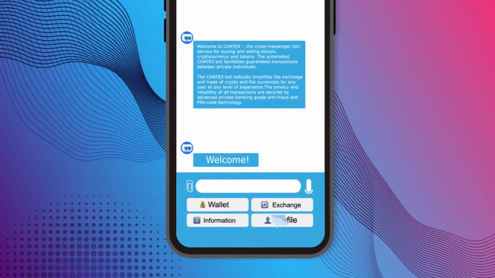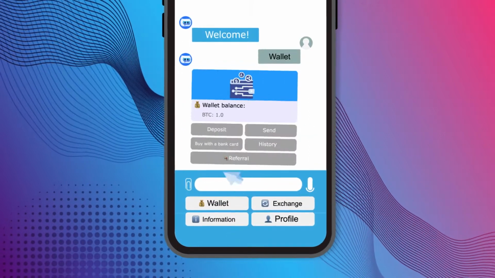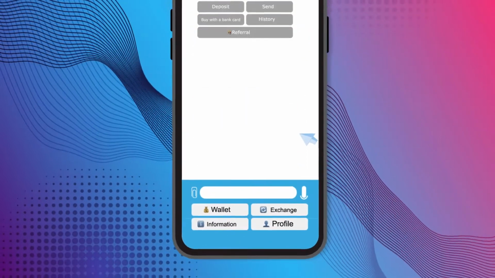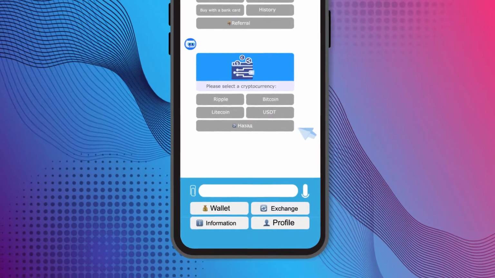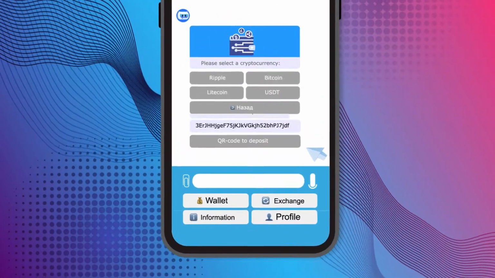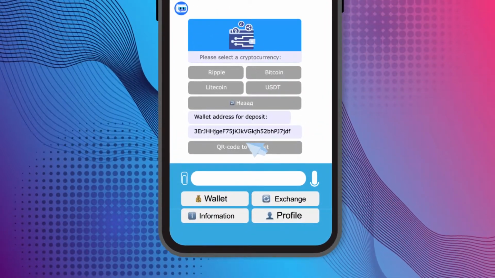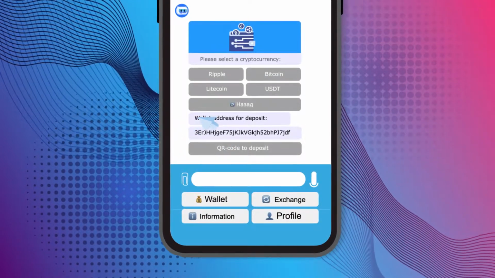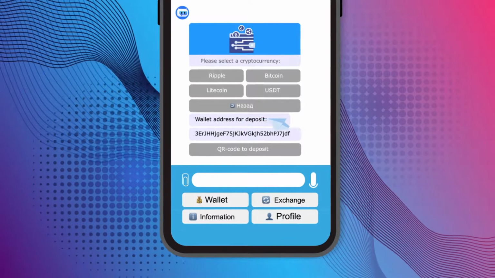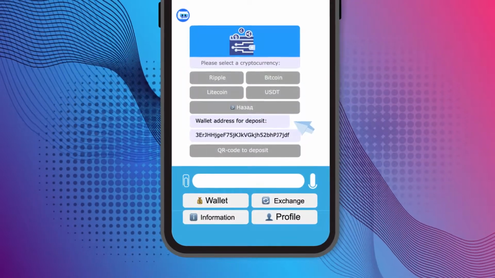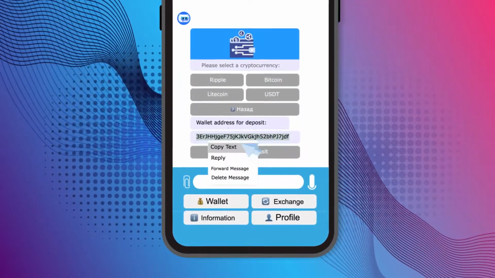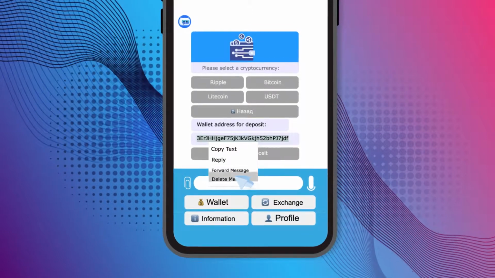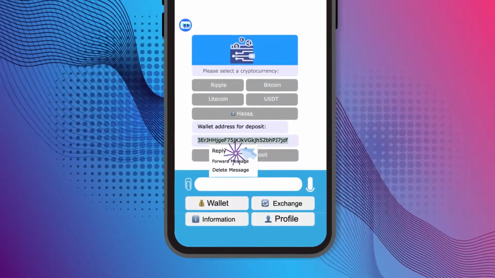Enter into Wallet section and click Deposit button. Select a cryptocurrency required for deposit and click on it. Bitcoin, for example. You will see your wallet address and QR code for deposit. QR code is a graphically coded address of your wallet, which is sometimes easier to use if you want to avoid mistakes when typing the text.